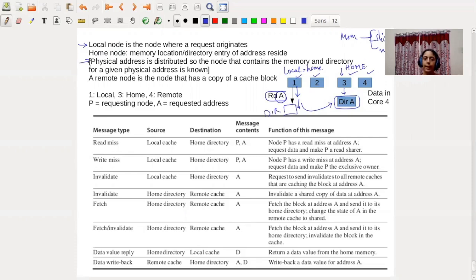Now the physical addresses, like I said, is distributed so that the node contains the memory and the directory information. It also contains the cache state information. And a particular node always knows where its particular directory is present. So it doesn't have to look up in every core. I mentioned earlier, you can actually have an address structure such that once you issue a request for cache block A, you know where its directory is present. So it is present in 3, therefore you directly go to 3.